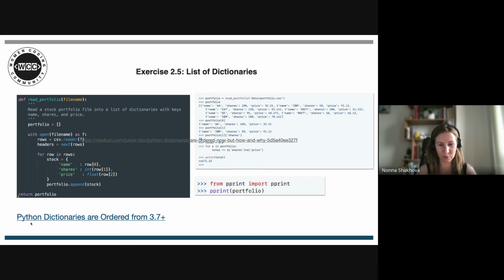Maybe I can do also this one. Let me find.